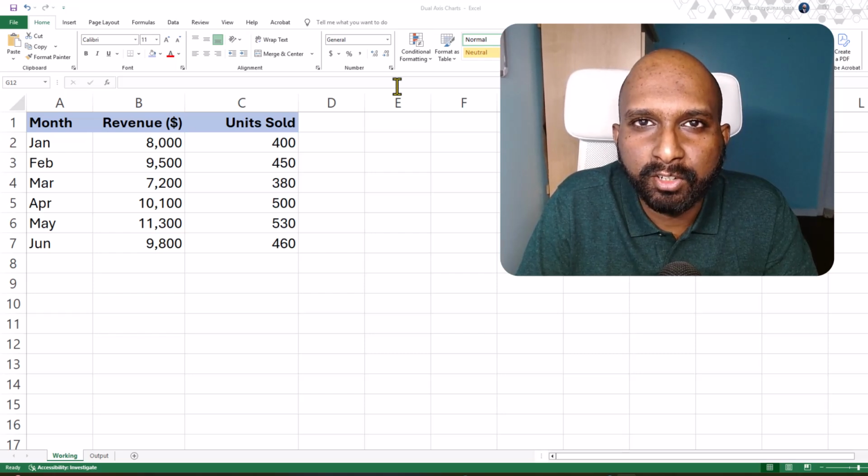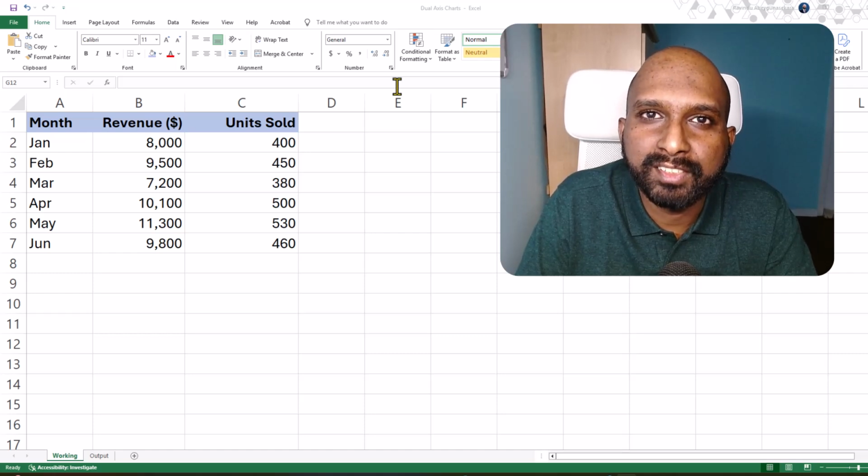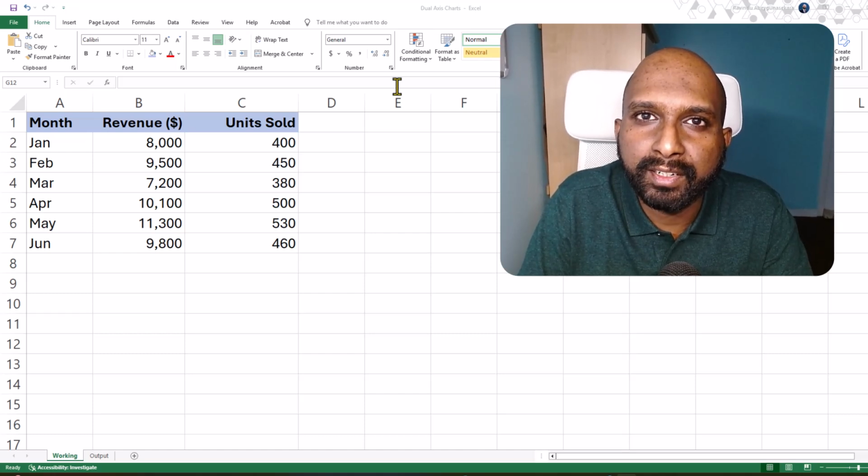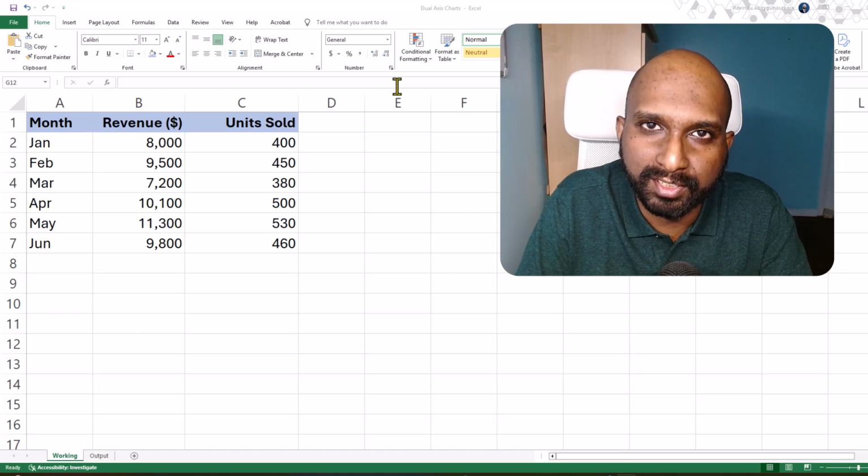Today in this tutorial, I will explain to you about dual axis charts in Microsoft Excel. It's a fantastic way to visually represent two very different data sets in the same chart.